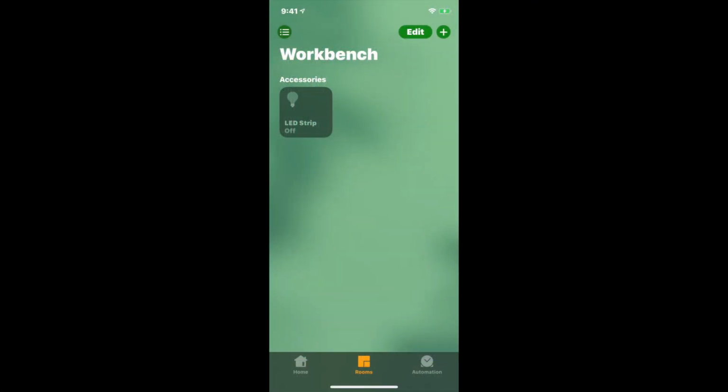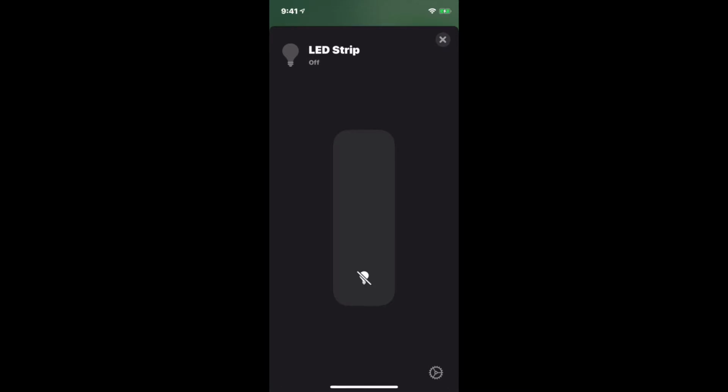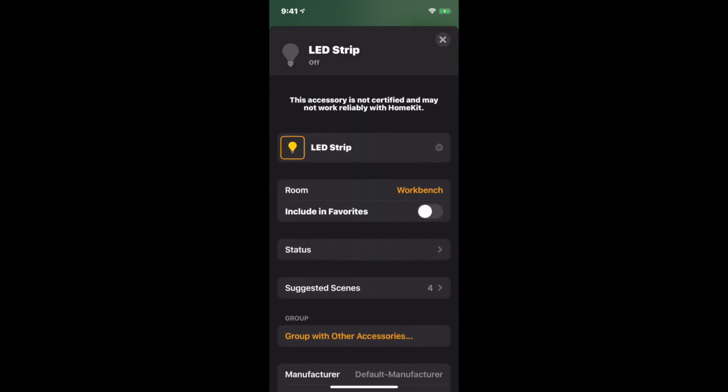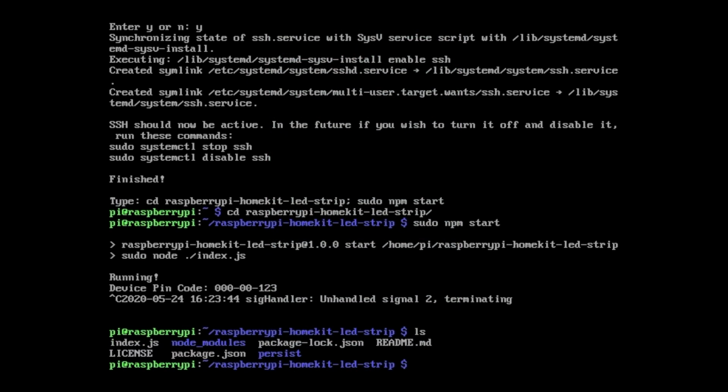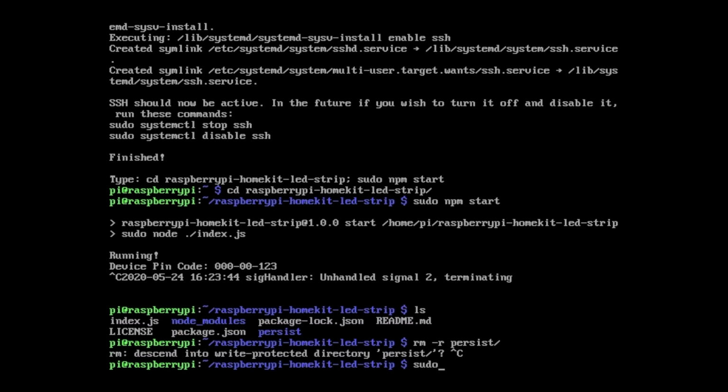If you need to, you can delete the accessory by long pressing it and then tap the gear icon on the lower right. Then scroll all the way down to remove accessory. If things get messed up or start acting strangely, you may need to delete the accessory from Home and then remove the persist folder from the Raspberry Pi.